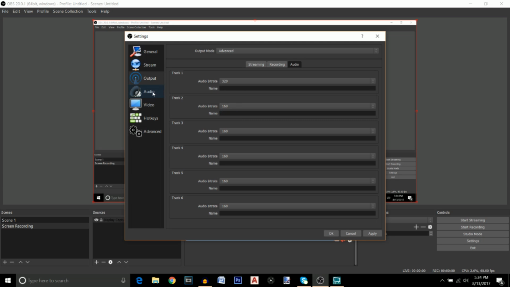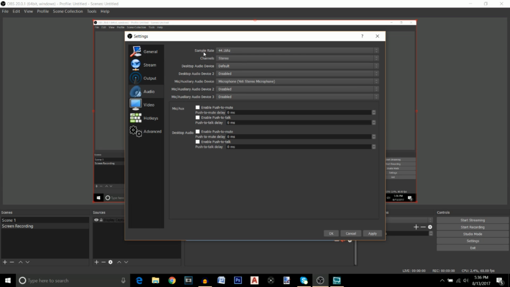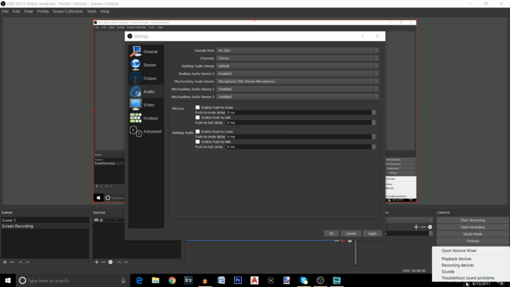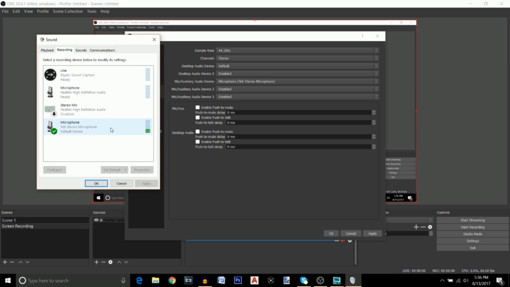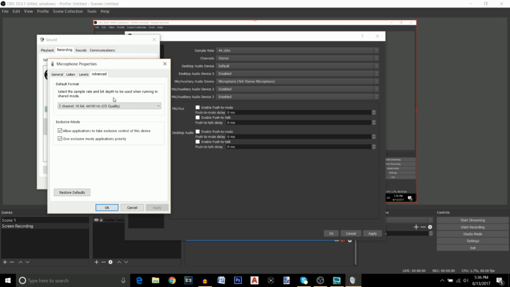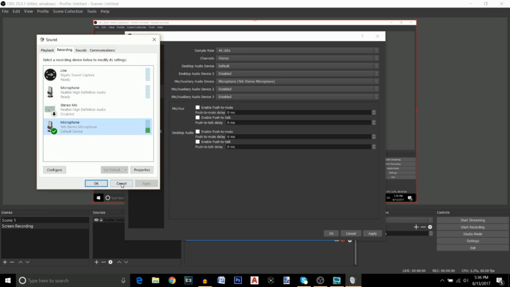And after that, we can switch to the audio tab down here. Now for the sample rate, you want this to be the same as the sample rate on your microphone. To check what that is, go down to this volume button, right click it, go to recording devices, right click on whatever microphone you're using, go to properties, go to advanced, and there it is. So this basically shows you what your sample rate is for your microphone, and it's the same as on here for the sample rate right here. So we're all good. You can go ahead and cancel out of there.